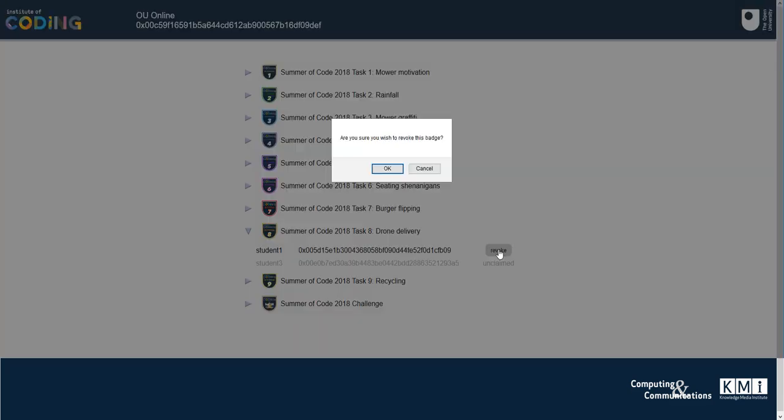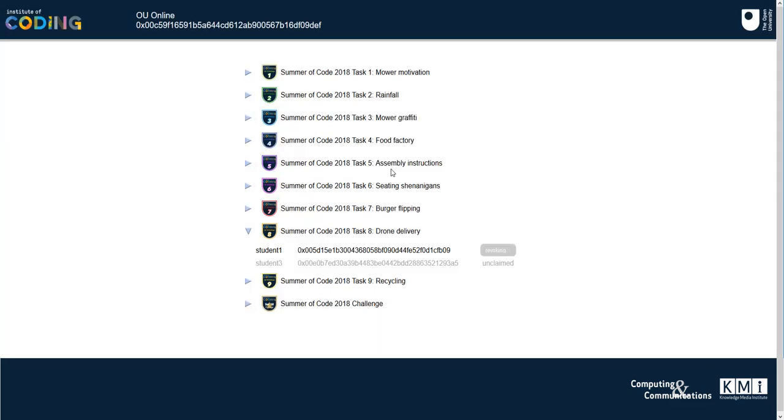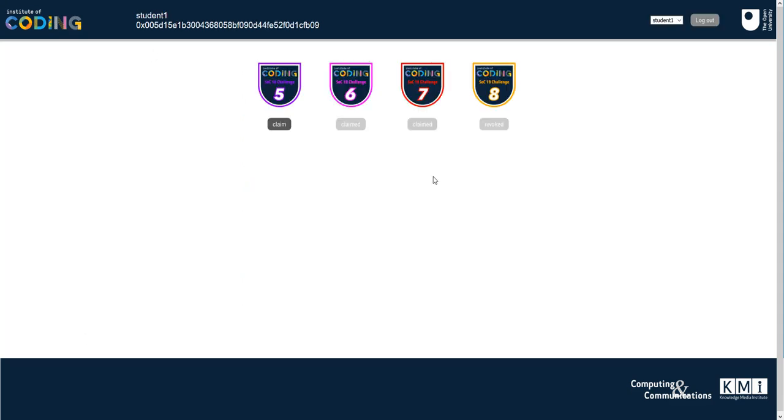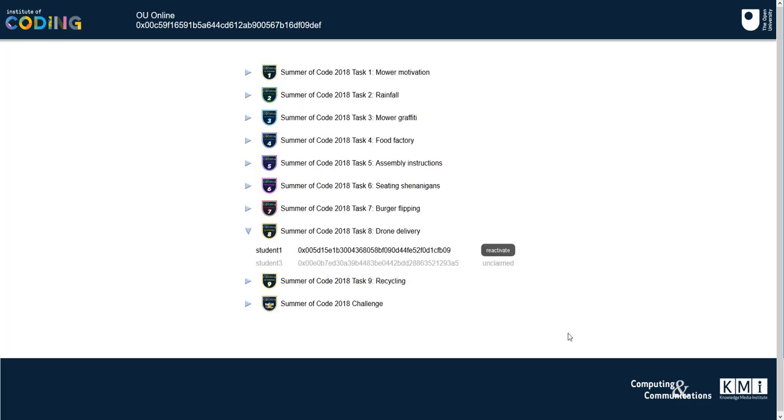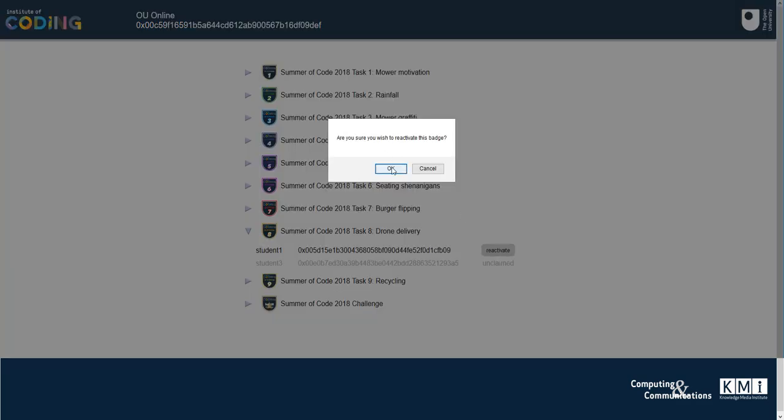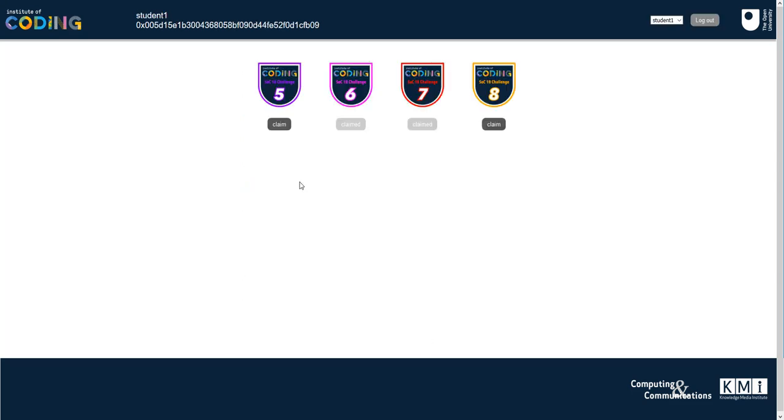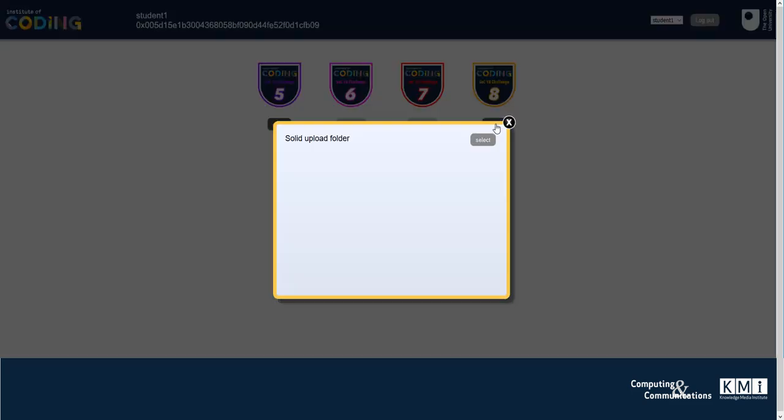If the issuer wants to, they can revoke that badge, and that means the badge token will be burnt from the token contract. If I go back to the VLE view, you can see the badge has now been revoked. And if the issuer wants to, they can reactivate it and allow the student to claim the badge again. And now I can claim the badge again.